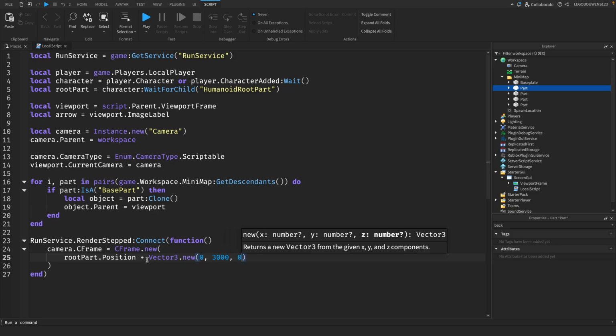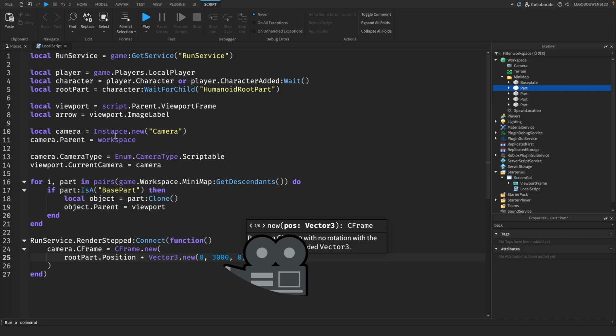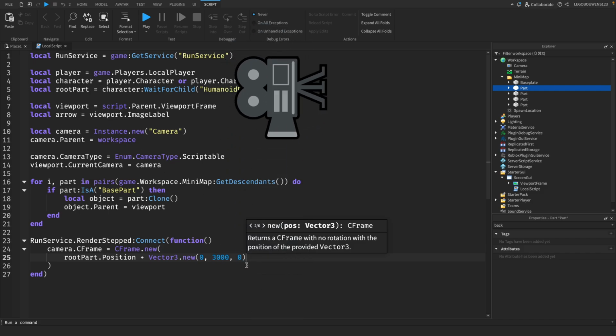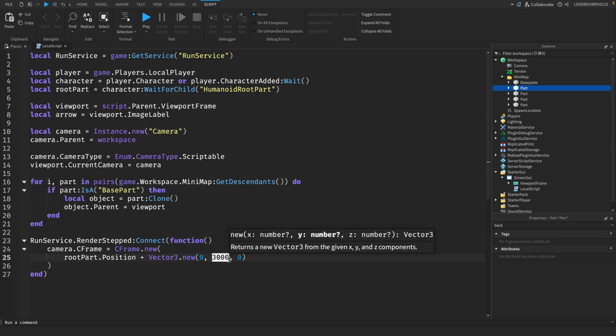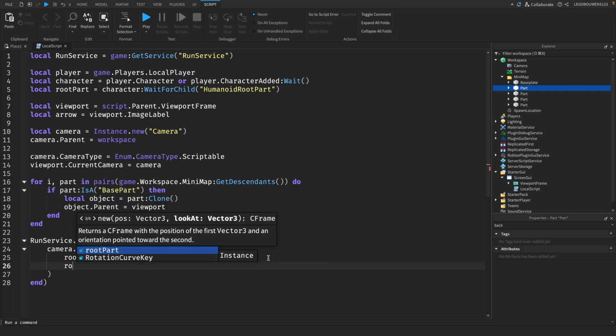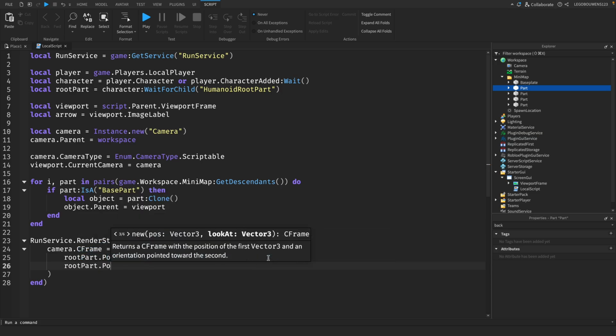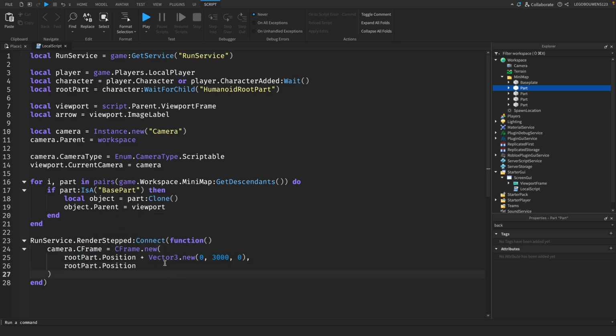Now why do we add this new Vector3? Well, we actually have our new camera and it's going to be positioned all the way up into the sky, looking down at our character. So we need to actually move it up 3000 studs and then make it look down. We can make it look in a certain direction with the second argument. So comma rootPart.Position. So it's taking the position of the root part, going all the way up into the sky and then looking down at our character again.